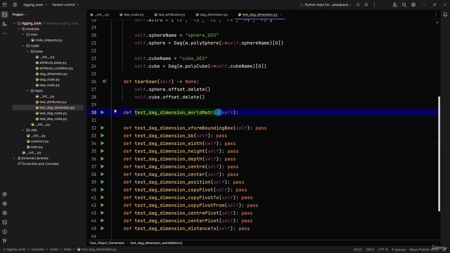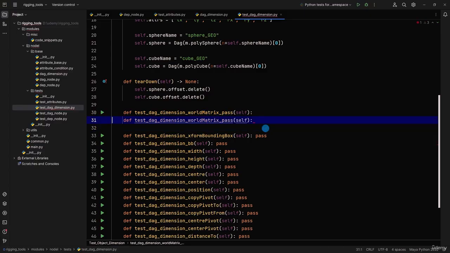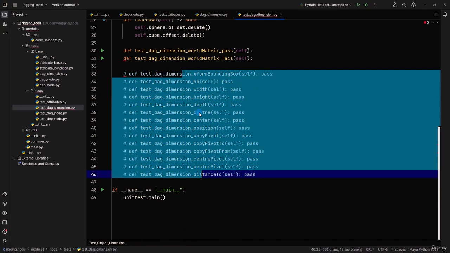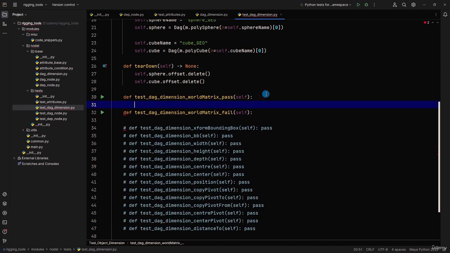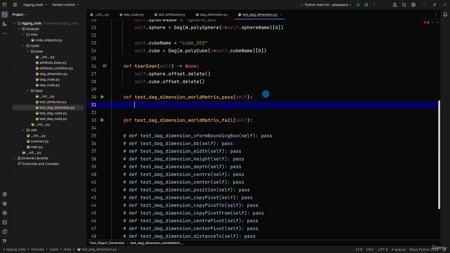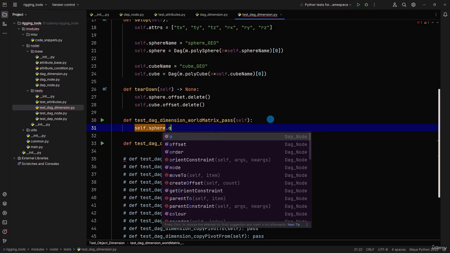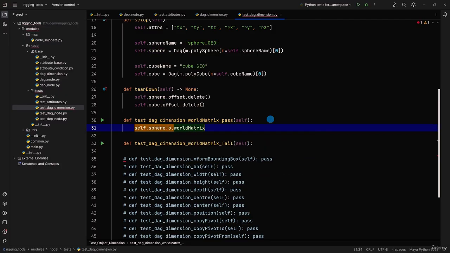Okay, we're going to test world matrix, so passes and fails here. So we'll copy that. We will go fail. So we've got two test cases we're going to go for here. And let's just comment out the rest of our code. And so here we really just need to do self.sphere.o.world matrix. And we want to assert essentially that this is true.